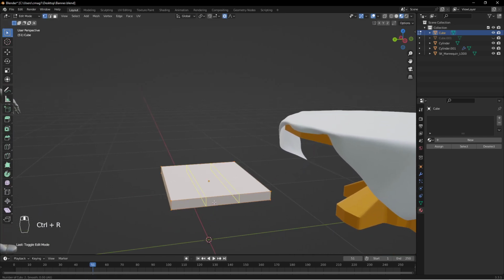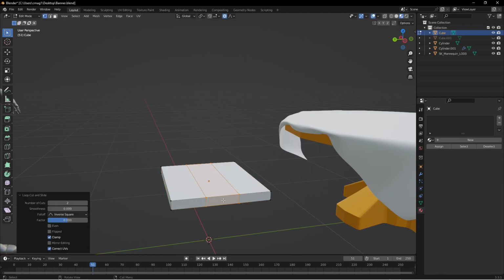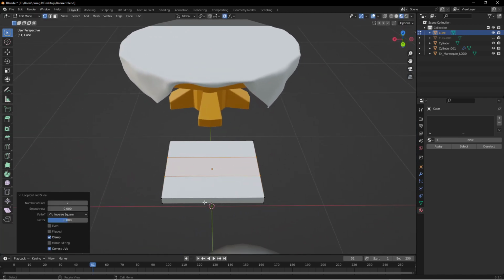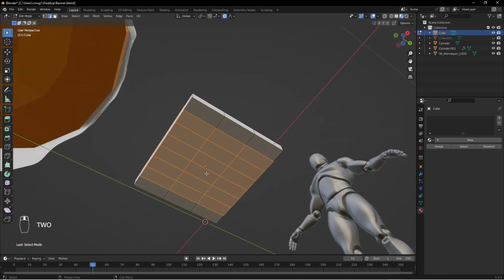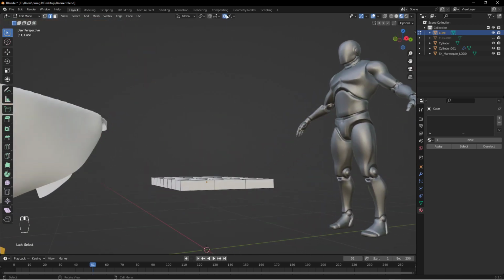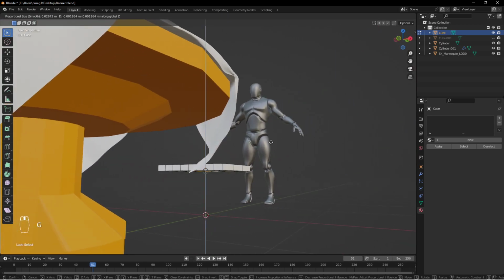Control R to add 2. Control R to add 7. So I'm going to grab this middle one right here, and with the proportional editing, I'm just going to add in a little bit of a divot.